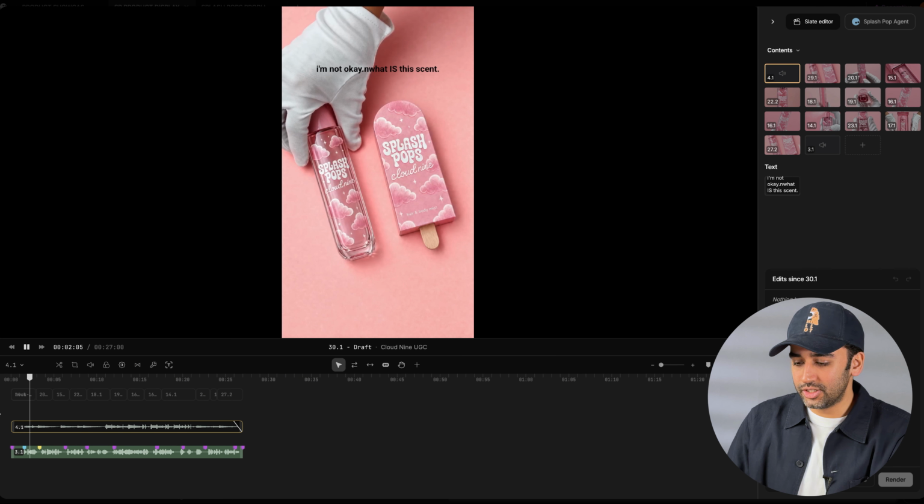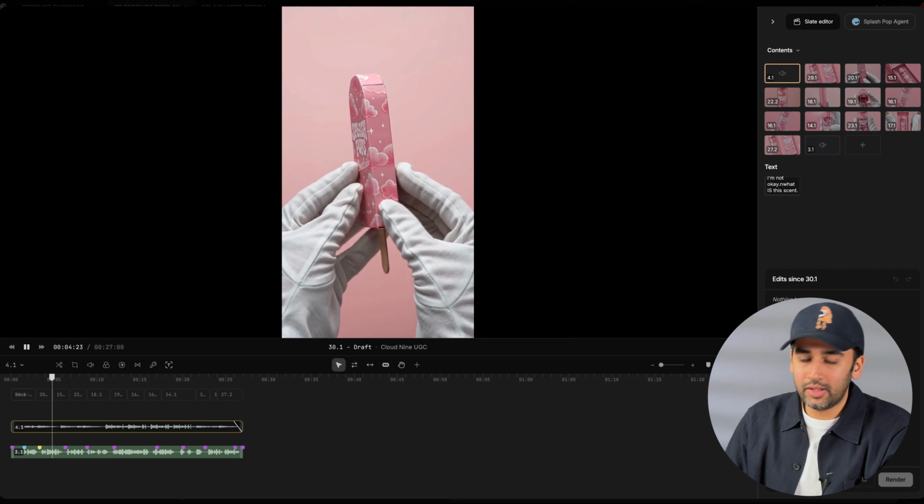Now once I locked the shots, I just lined them up on Slate, edited it, and the ad was ready to ship. Now moving on to ad number 3.